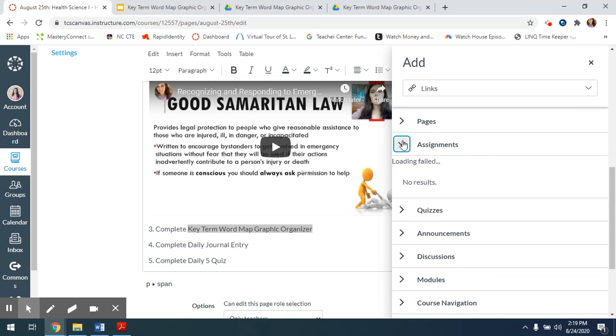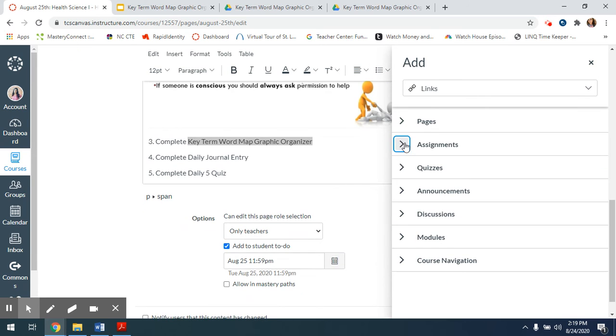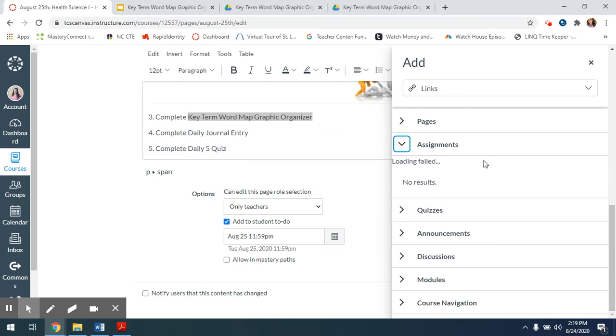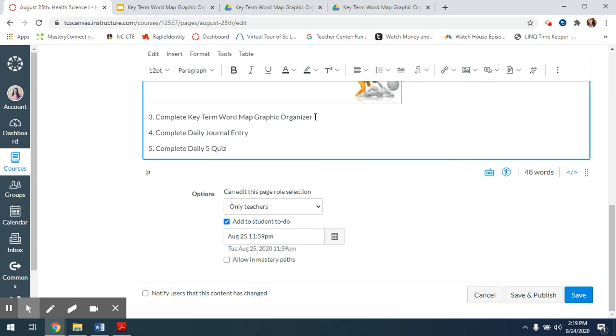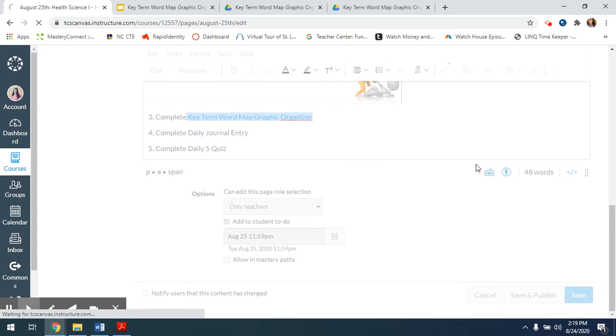And I'm not sure if it's not letting me because I'm recording, but typically you would click assignments right here and all of your assignments would pop up, and you would just click on key term word map graphic organizer, the one that you want to link, and then you would hit save. Okay, I think it's not letting me because I'm currently filming. Let me pause. Okay, that was it. So when I paused the video, I was able to click assignments and then key term word map graphic organizer and then hit save. So now I'm going to go down here and I'm going to hit save.